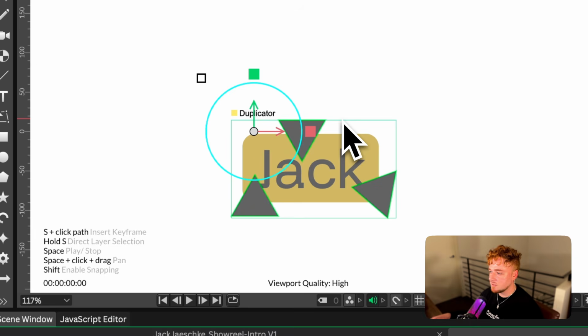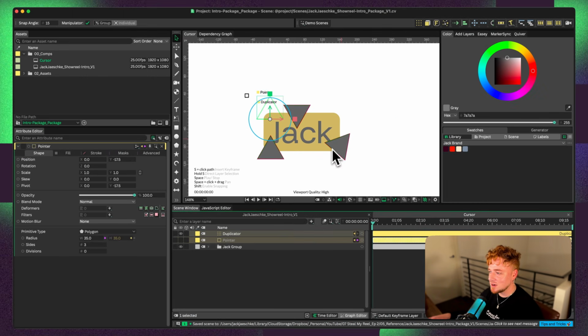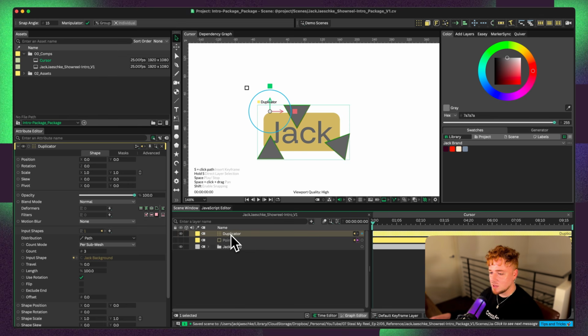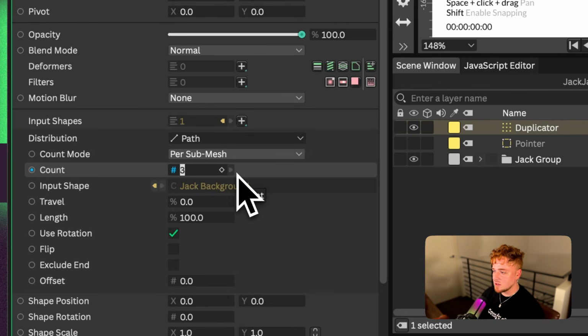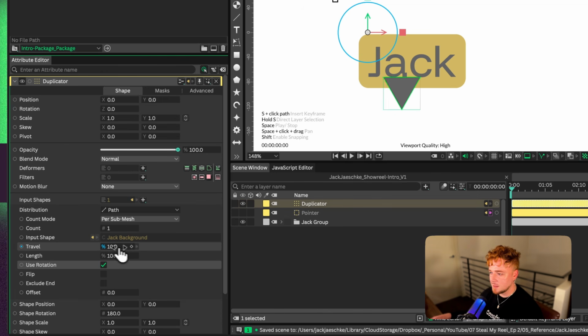Ooh, we have liftoff. So now I have the pointer being distributed around that path shape, but I want to control this a little further. I'm going to turn the count down to 1 because I don't need that many. Rotate the shape. So I want to flip it by 180. And as you can see, I already have something going on here.